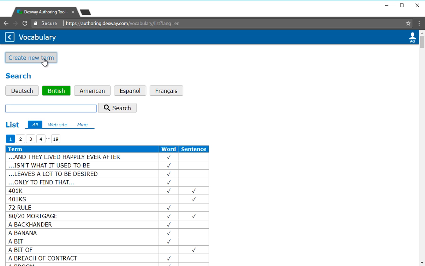And we can also create our own terms or vocabulary words, introducing an image and an audio file for each of them.